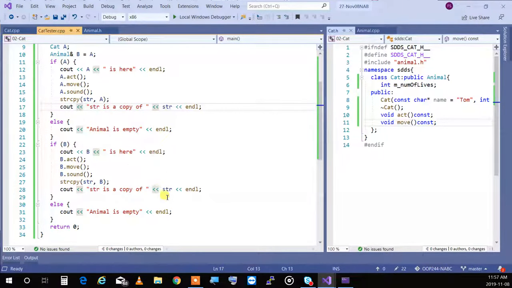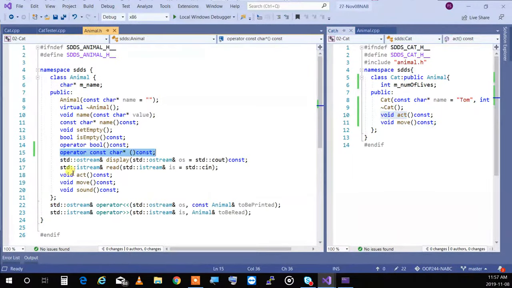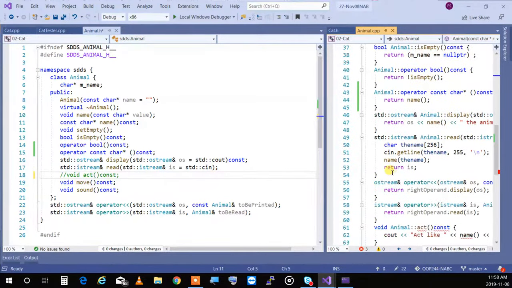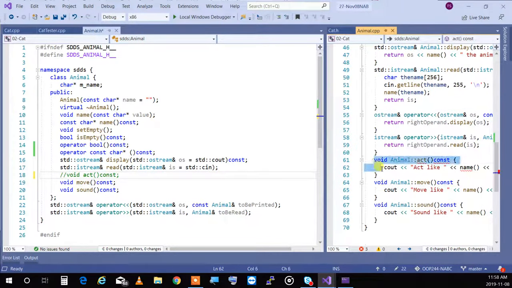What if moving or acting, let's say an animal can't act at all? Let's say the animal doesn't have an act movement at all. So I'll come and remove the act movement from the animal. So an animal can't act, but a cat can. I can always add stuff to a cat, right?